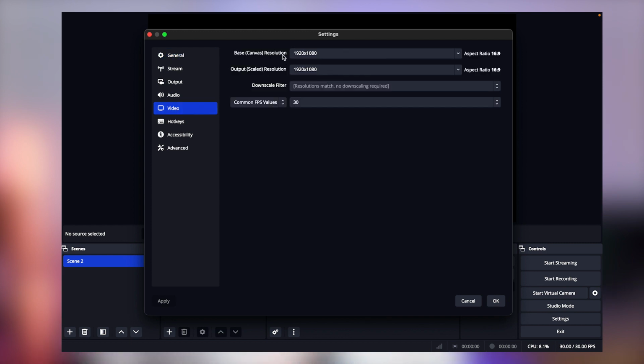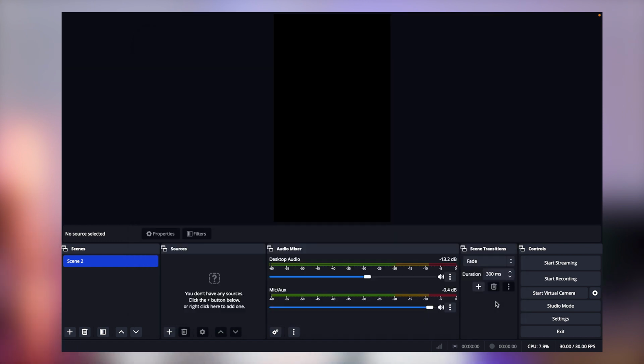So you can see that the base canvas resolution and the output scale resolution is 1920 by 1080, which is the full HD aspect ratio. And you can see here it says aspect ratio 16:9. So we'll be doing the reverse. Instead of 16:9, we'll be turning it to 9:16, which is now 1080 by 1920, and you are going to see that the interface is going to change. Once you are done with that, you hit OK and you can see.